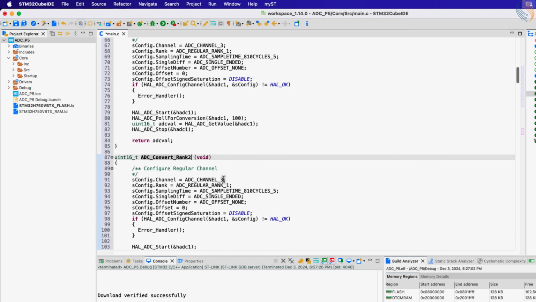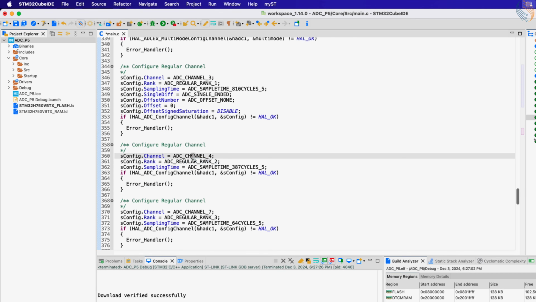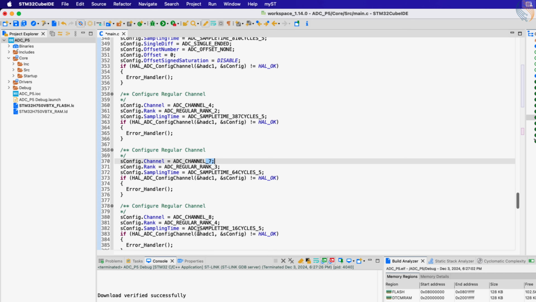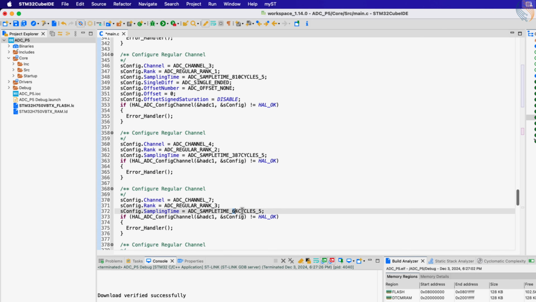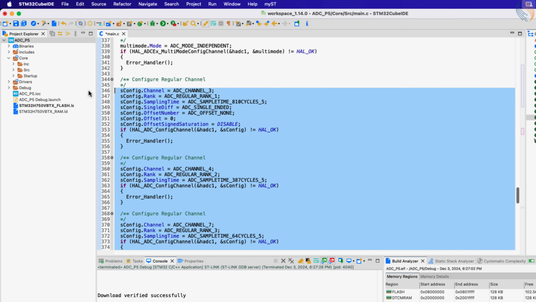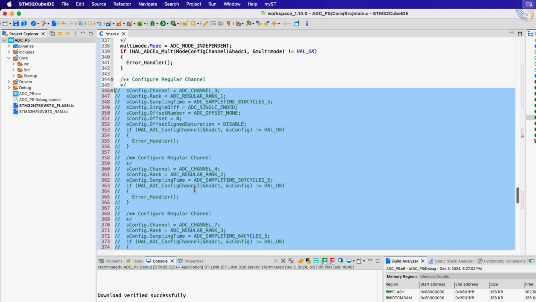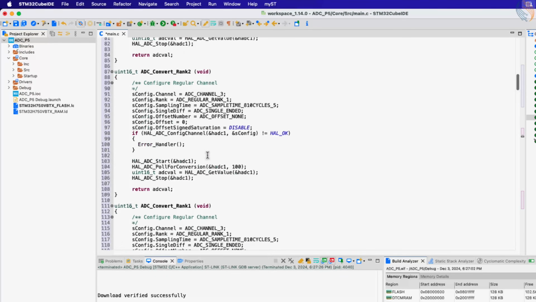Let's rename this to rank 2. The rank 2 is configured for channel 4, rank 3 is for channel 7, and rank 4 is for channel 8. We also have different sampling time for all the channels. Comment out the pre-generated code for the channel initialization, so as to avoid the conflict. Also copy this channel configuration structure definition, and paste it inside all the functions.